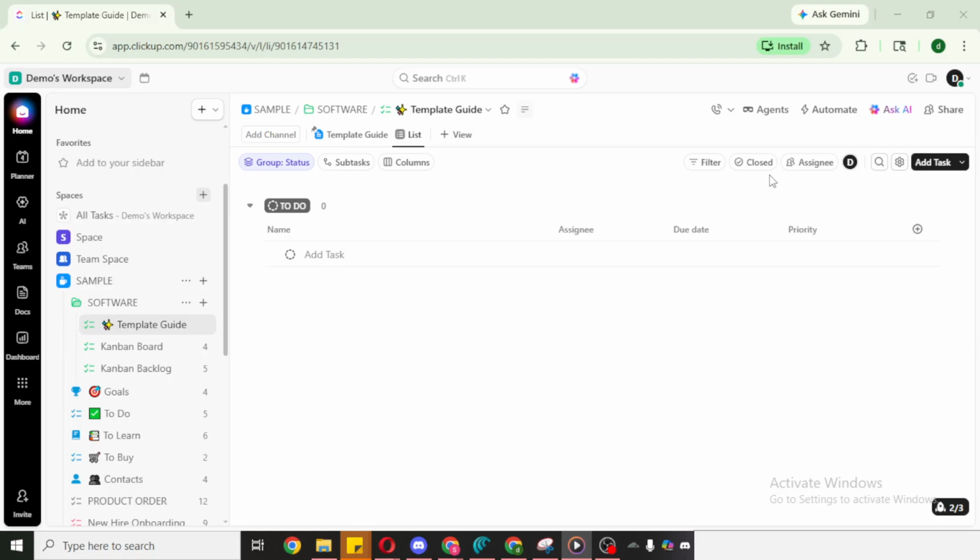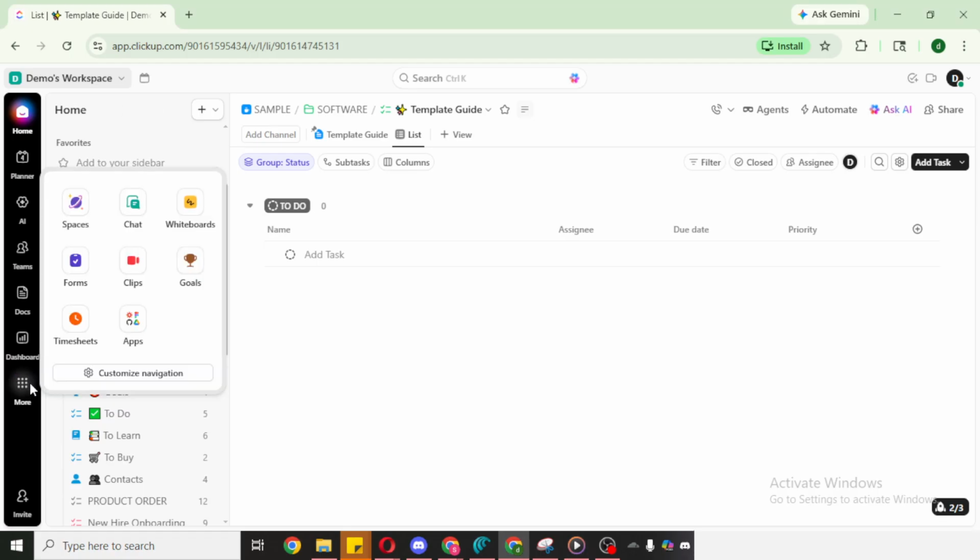Once you're in, look to the sidebar for the More option. Depending on your screen size, it may appear as the word More or as an icon with 3 dots. Click that to reveal additional settings and features that aren't shown by default.